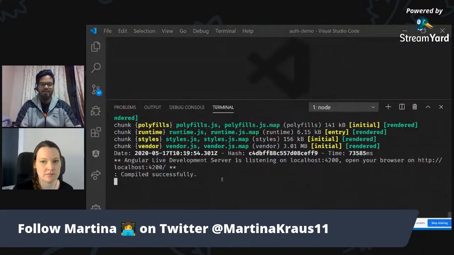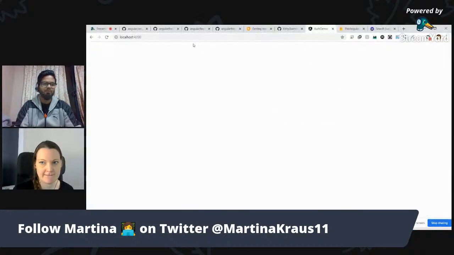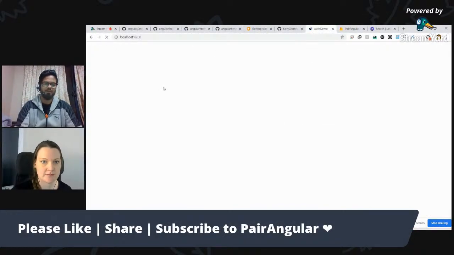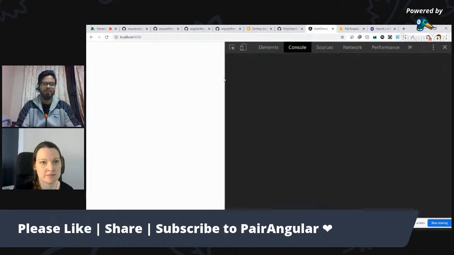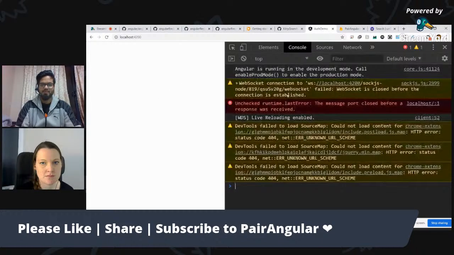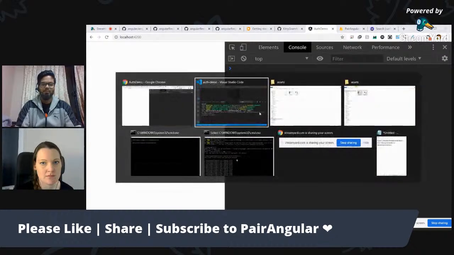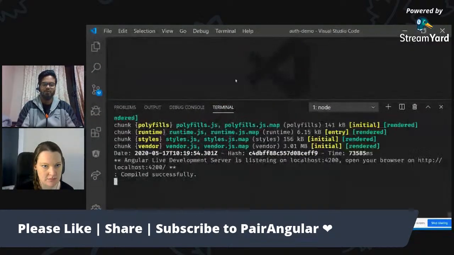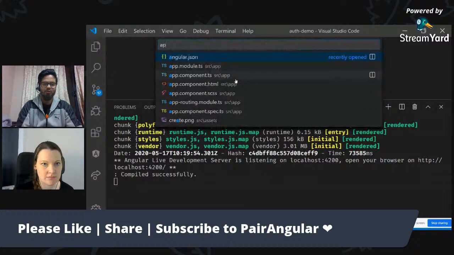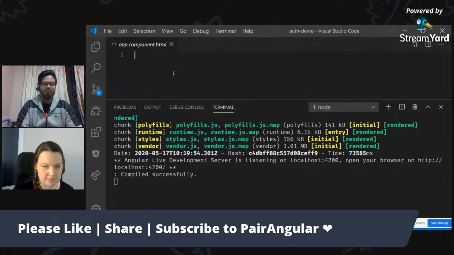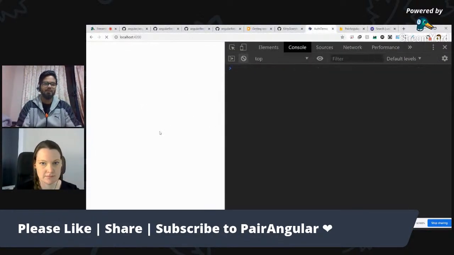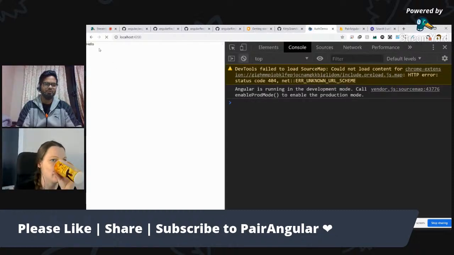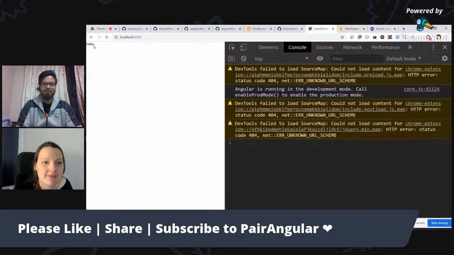Also, the app has started serving now, so I can probably try to navigate to that, and it actually automatically updated. So I don't really see any console errors as such, but I don't really see anything on the screen, probably because my app component's HTML is empty. So if I just type in hello, I should see hello here. Yes, perfect.